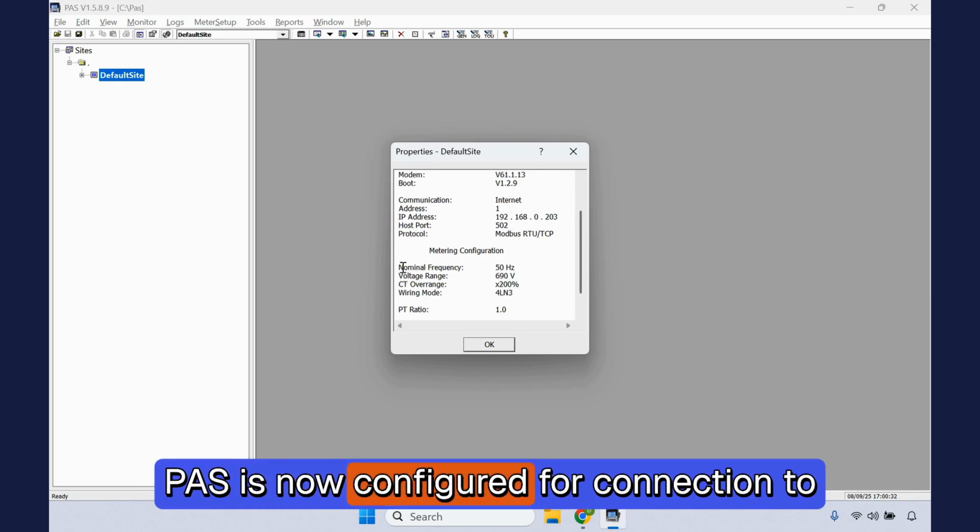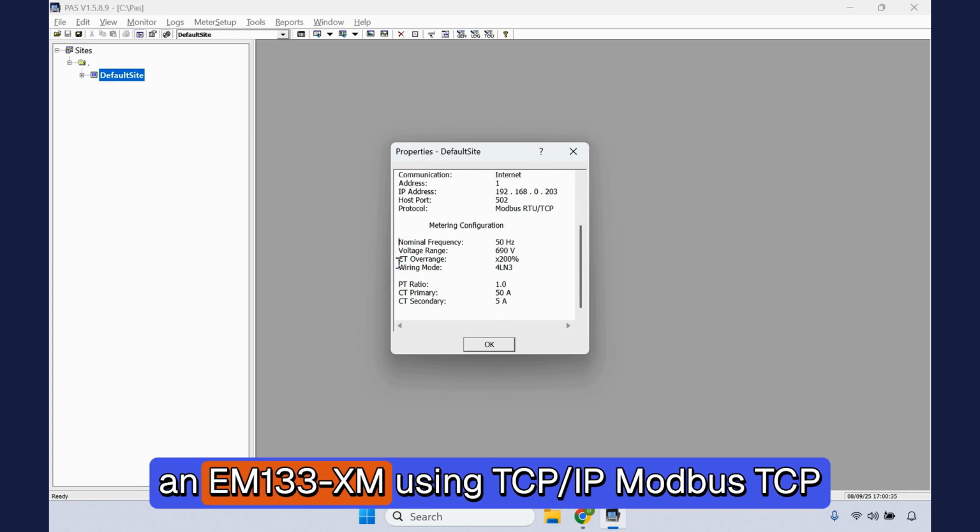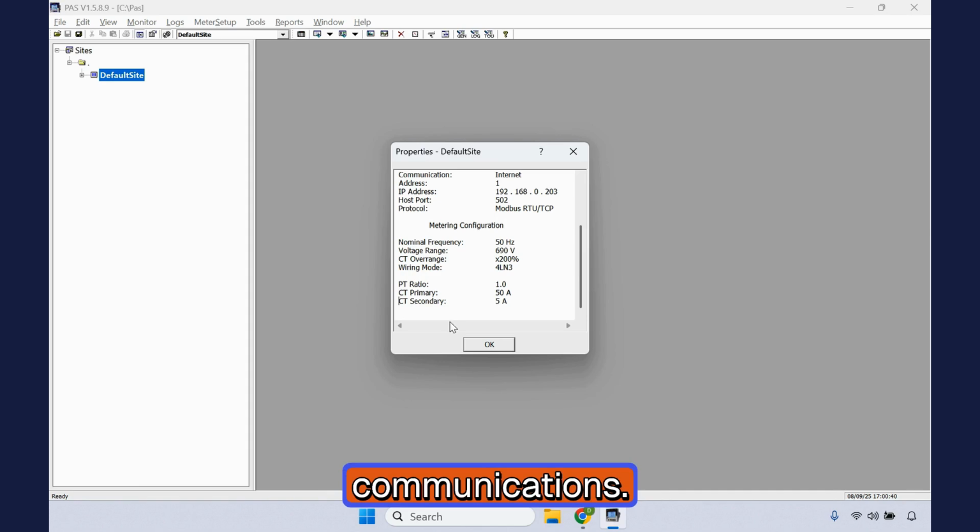PAS is now configured for connection to an EM133-XM using TCP IP Modbus TCP communications.